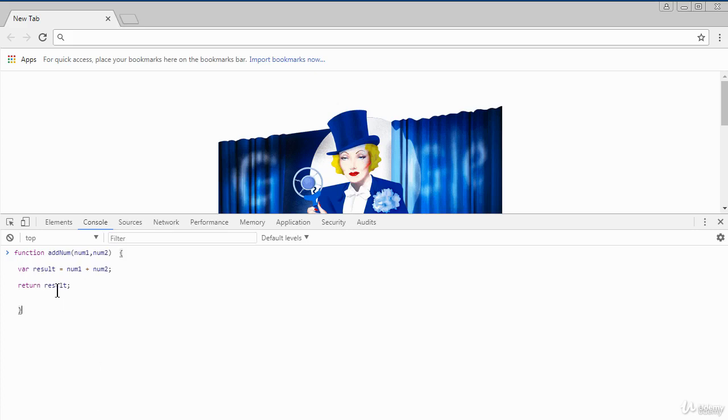See, my function, I've called it addNum, which indicates that this function is going to be used to add numbers together. So when you create a function, you first of all have to type in the word function followed by a space, then the name of the function, and then you have to have parentheses. Sometimes the parentheses can be empty, but you must have them in order to create a function.